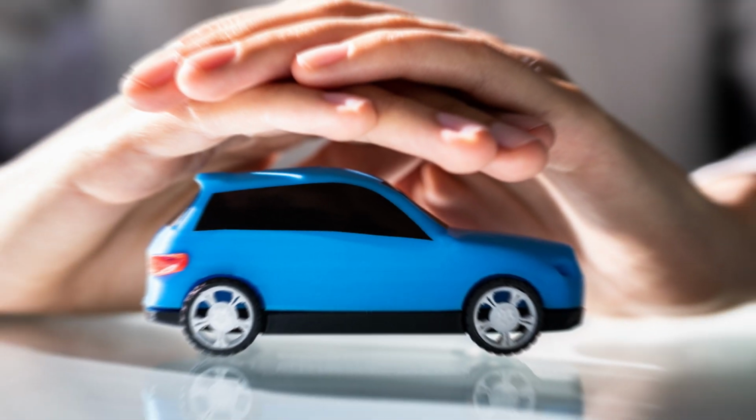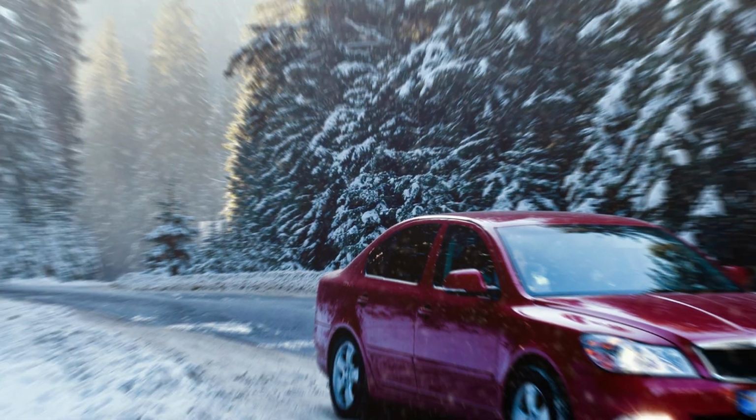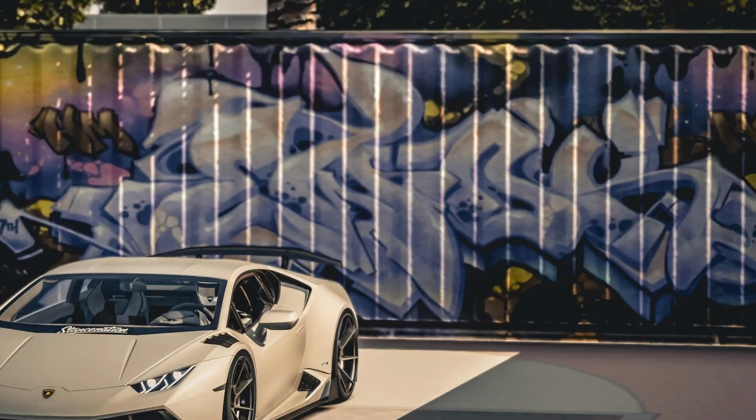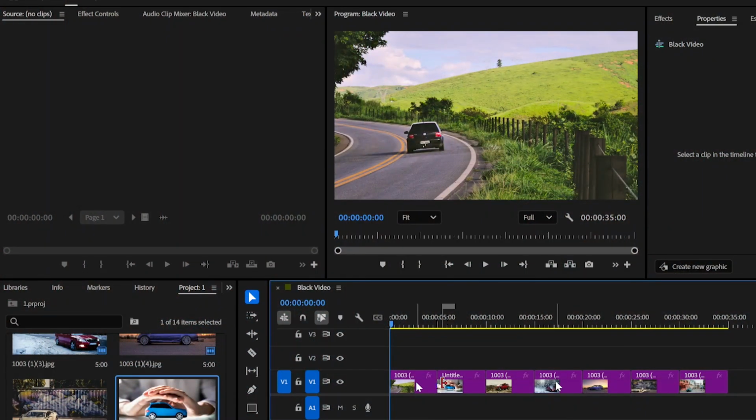In this video, I'm going to show you how to add an infinite zoom effect in Premiere Pro. To get started, I just added 7 clips to my timeline that we'll use for this effect.